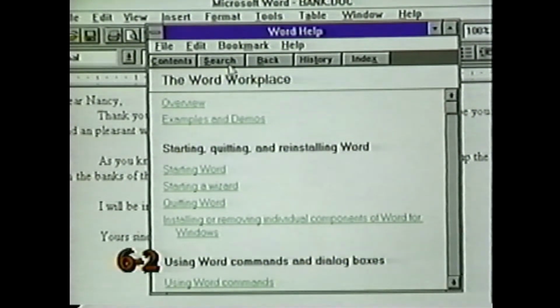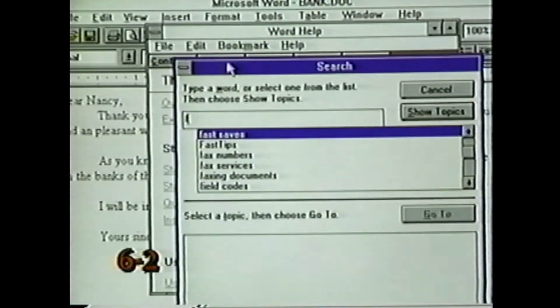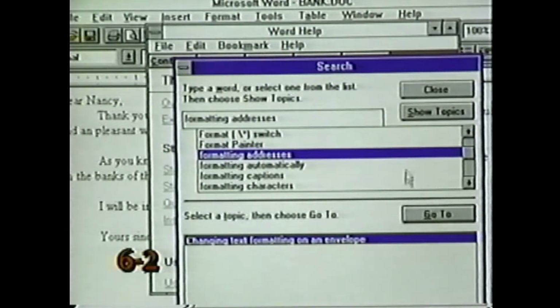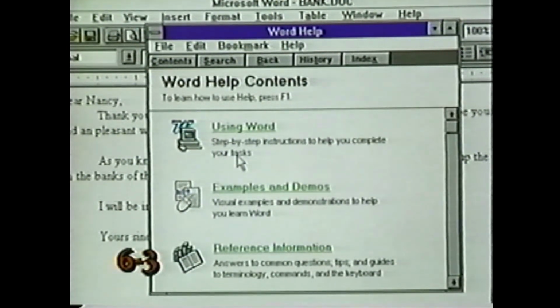Choosing Search will allow us to search for a word or phrase throughout the Word for Windows help contents. If we want help on formatting a section, we type in Format, and then we can use the scroll bars to move down to that phrase. If we then choose Show Topics, a list of topics will appear, and we can select the relevant topic and then choose Go To. This will bring up the relevant information. If we select Contents, it will bring up the index, and the History button will bring up a list of previously chosen commands.